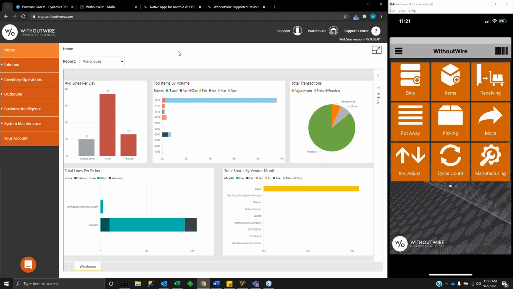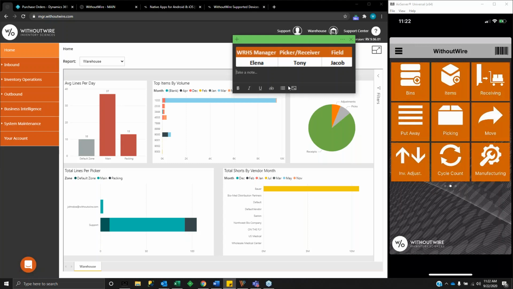So for example, today, we will be having 3 users that I'll be referring to throughout our process and our workflows. Those 3 users are going to be Elena, who is a warehouse manager. We'll have Tony, who is going to be our inbound and outbound operations. And then we'll have Jacob, who's going to be our field or remote site user.